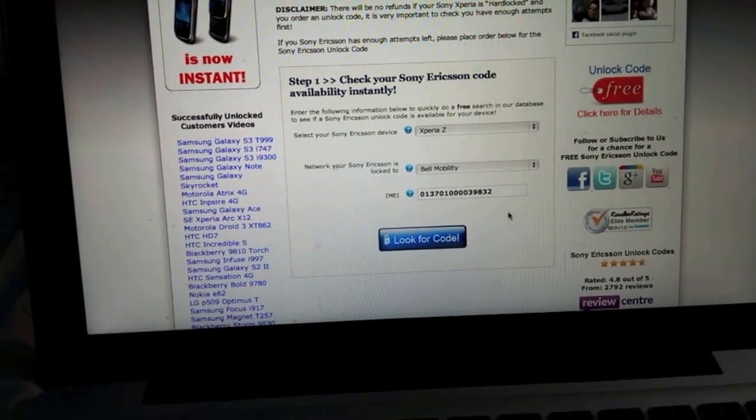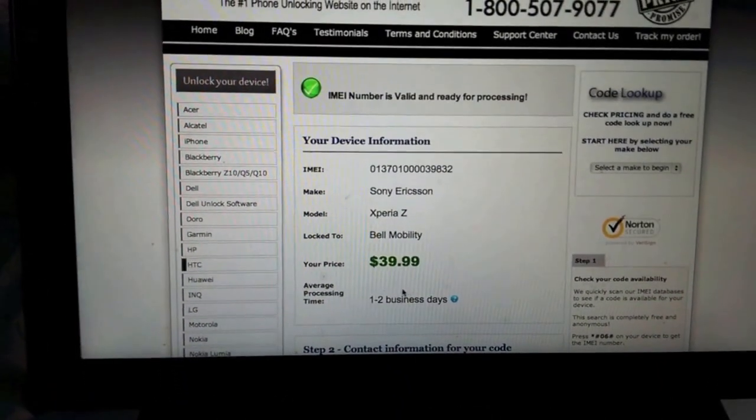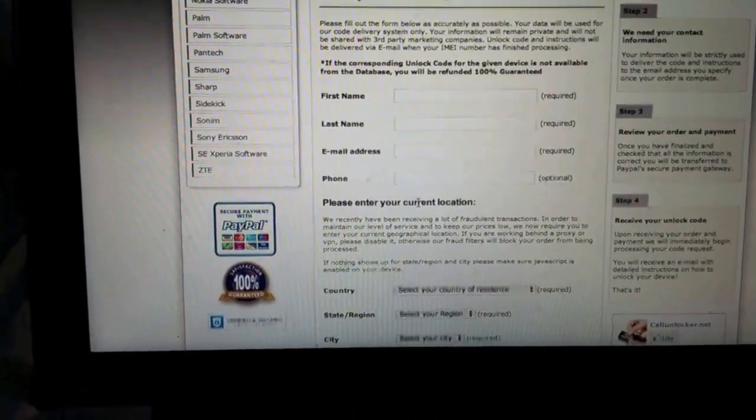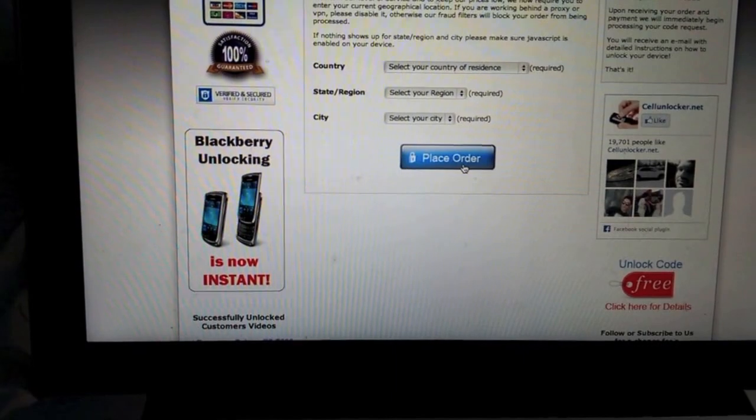Okay, so once you put your IMEI, you're just gonna go look for a code, verifying. Then it's gonna take like 5 seconds. So it's gonna tell you the amount here. So yeah, and then you fill all this out, and you place order. I've already done it, so I'm not gonna redo it.